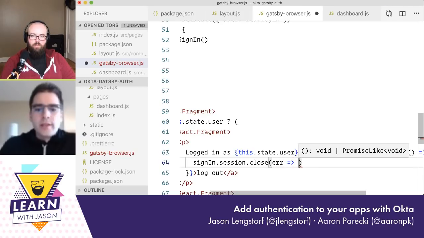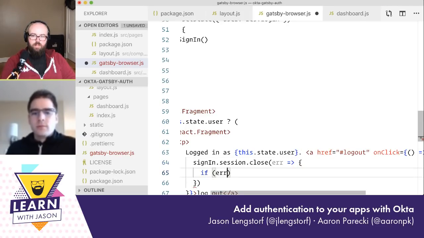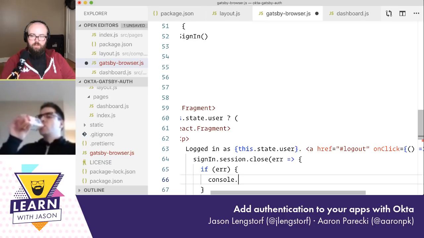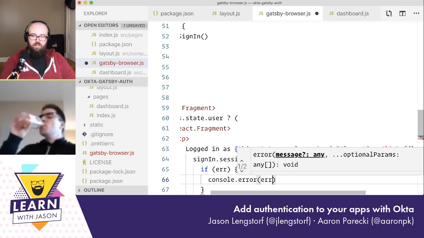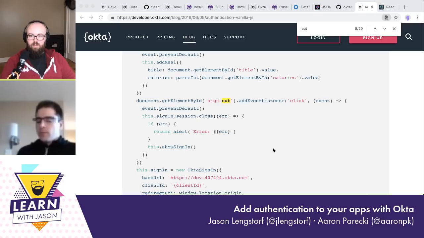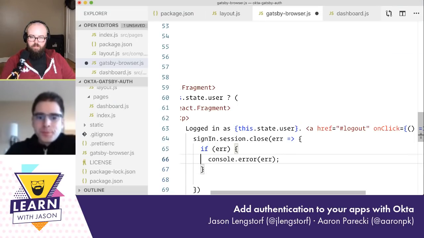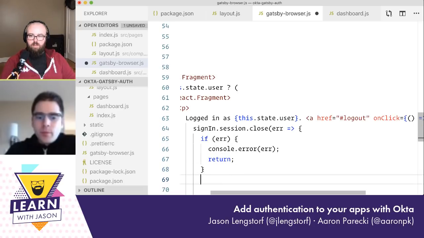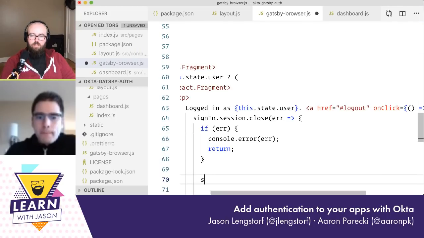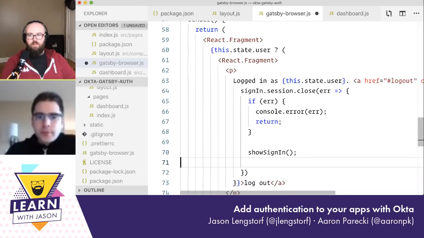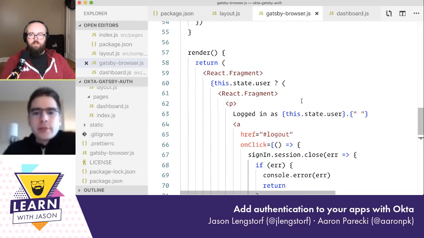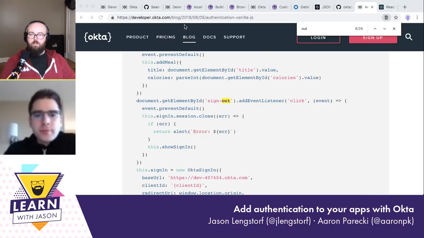So that would give you an error. If there's an error, we want to console dot error show that. Otherwise, we would show sign in. That should work without a page reload. That'll be nice. Theoretically speaking.